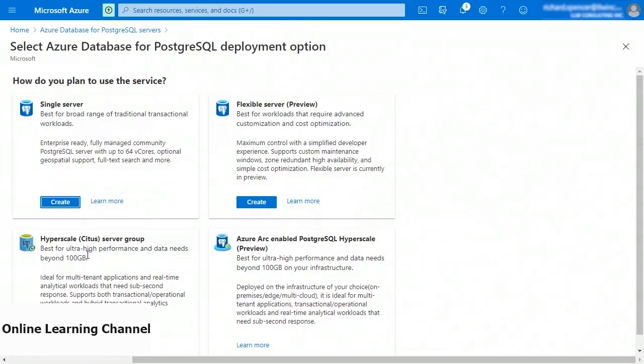You also have the hyperscale server group, ultra high performance, data needs beyond 100 gigabytes. Right, so if you're running some multi-tenant applications, real-time analytic workloads, they need massive sub-second response, right, and little latency. That's where you want your hyperscale server group.